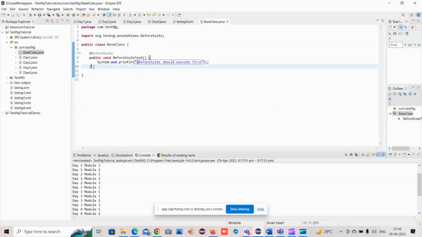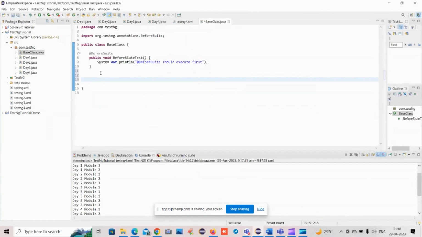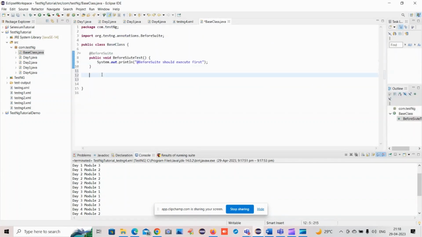We will learn @AfterSuite simultaneously. Here we cover @BeforeSuite, and then we will cover @AfterSuite. The main use of BeforeSuite and AfterSuite is for the database connection. Here we have written only one sentence for printing, but inside this method we can write code to connect with the database, and that code will execute before the execution of all the test cases.